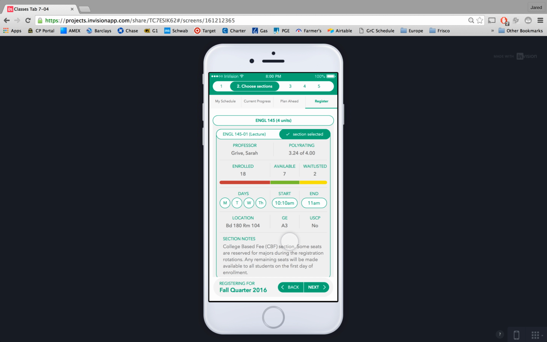But awesome. Also, the Poly Ratings thing is really nice that it's incorporated in. If I were to click on the Poly Ratings, would it go to the comments and stuff? Correct. Yep. Okay. Yeah, that's cool.